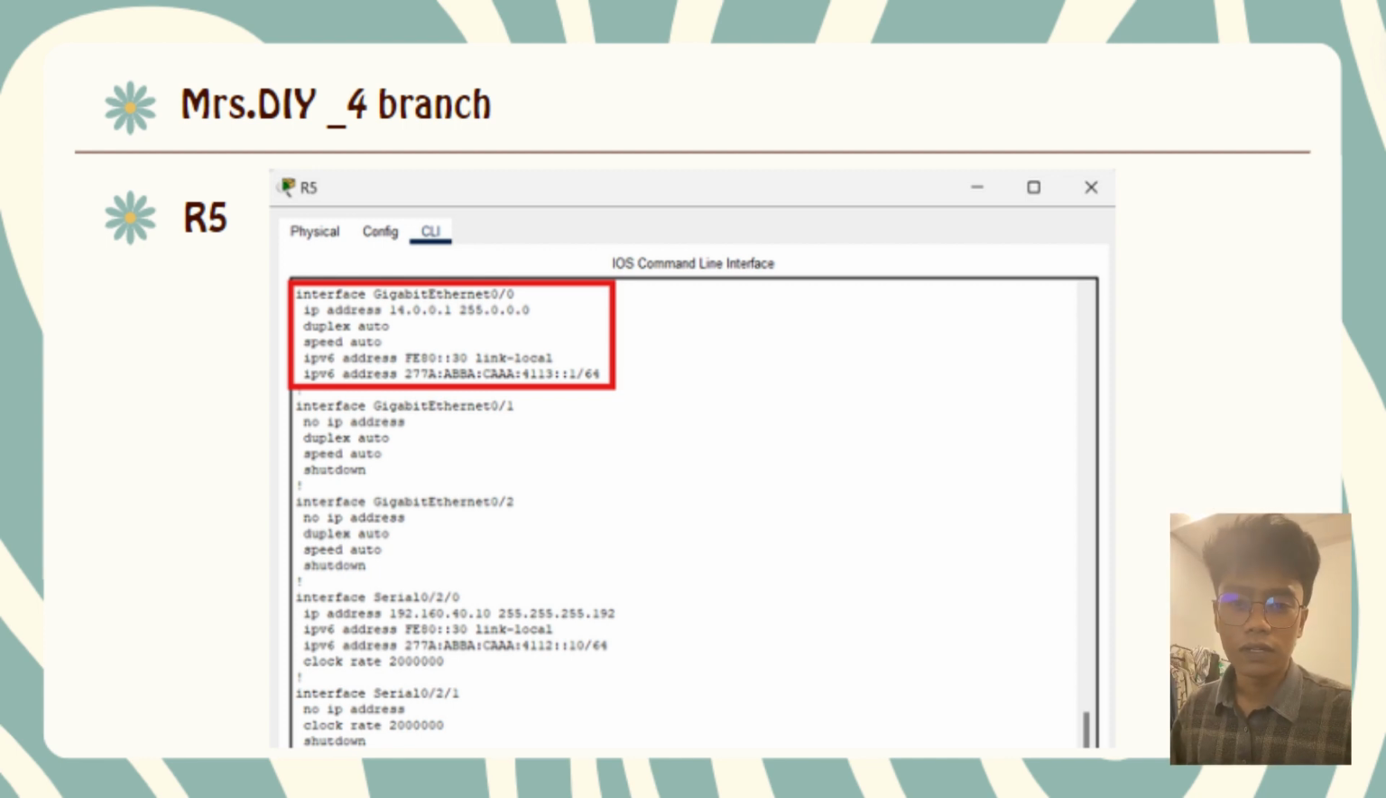Assalamualaikum. My name is Putra Iskandar. My matric number is 01EDT22F2029. So I want to present about Mrs. DIY 4 branch. In Mrs. DIY 4 we have two routers, which is router 5 and router 6. So we look at router 5 first. In router 5 we configure IP address on interfaces, and then default and static route.